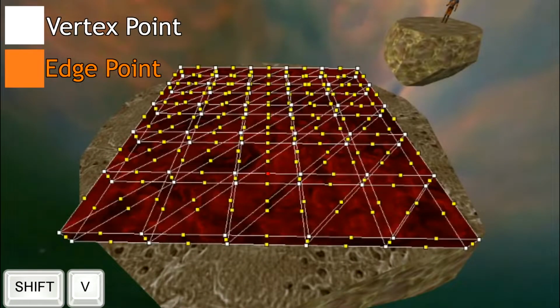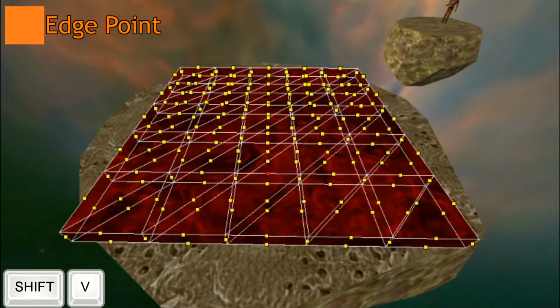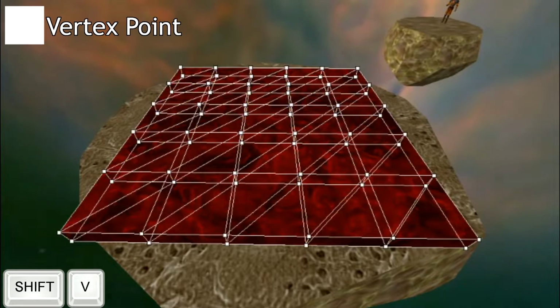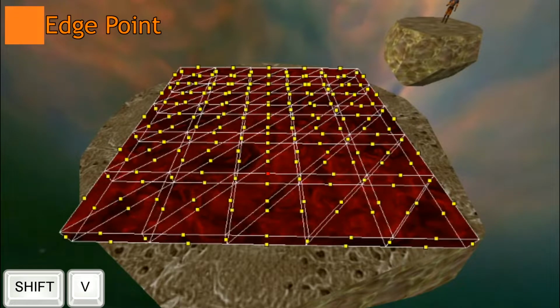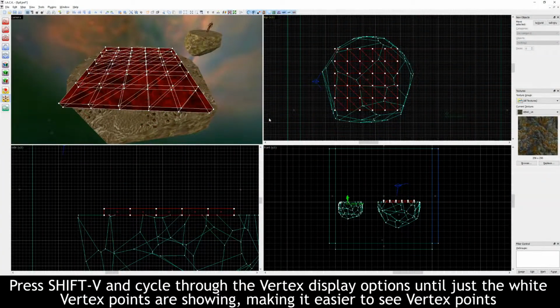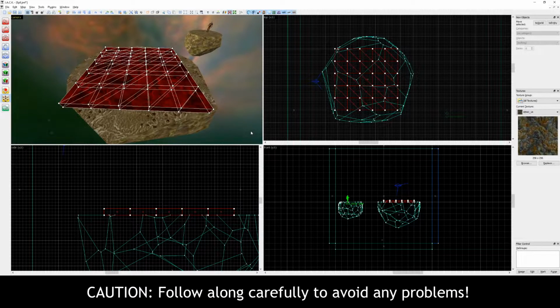We can also cycle and toggle between displaying only white vertex points, only orange edge points, or both by pressing Shift V. Let's cycle between these options until just the white vertices are showing. This will make it easier for us to see what we're doing. Let's now begin to shape our terrain, but follow along carefully or else problems could arise.